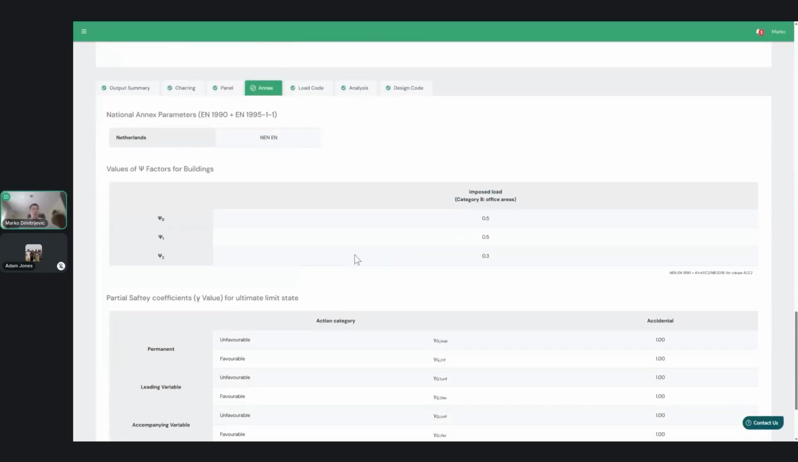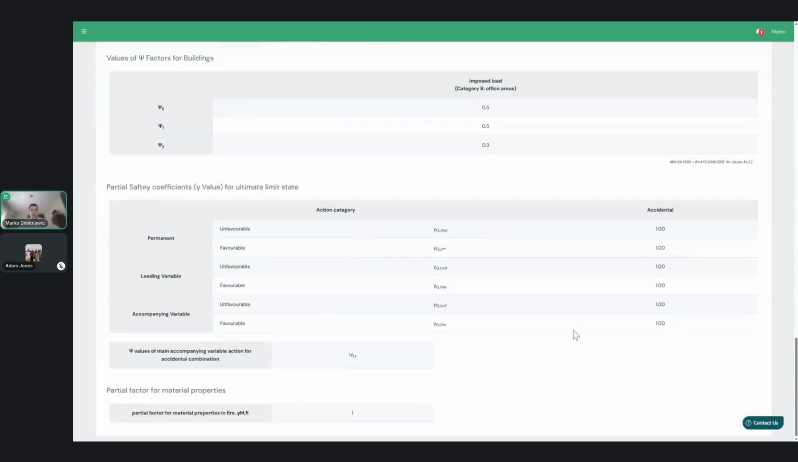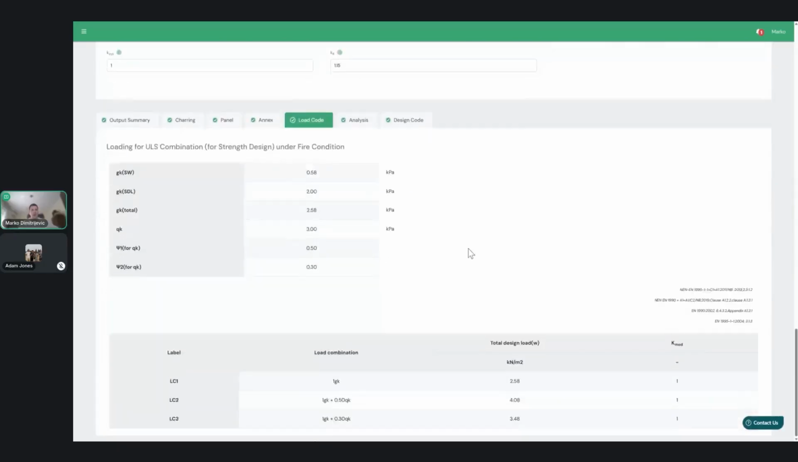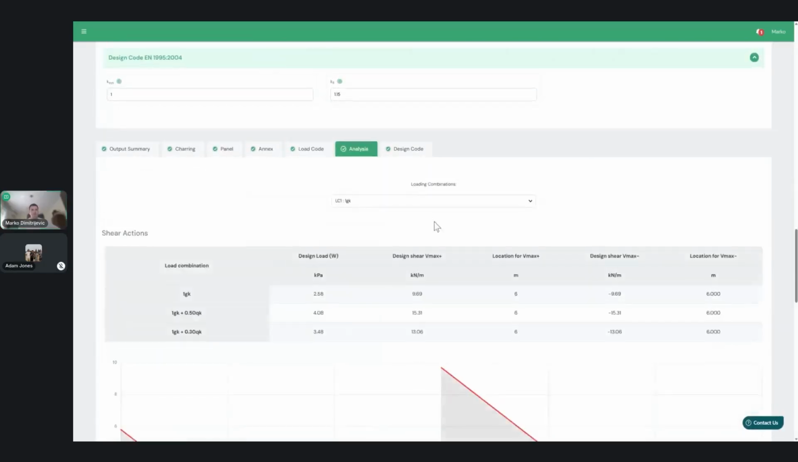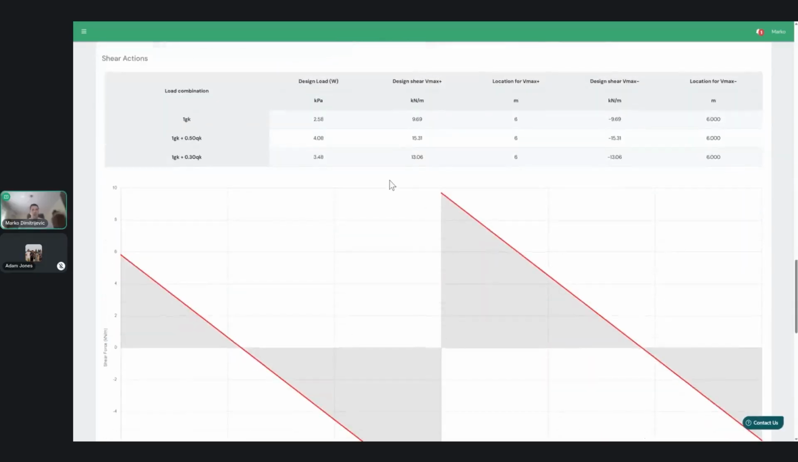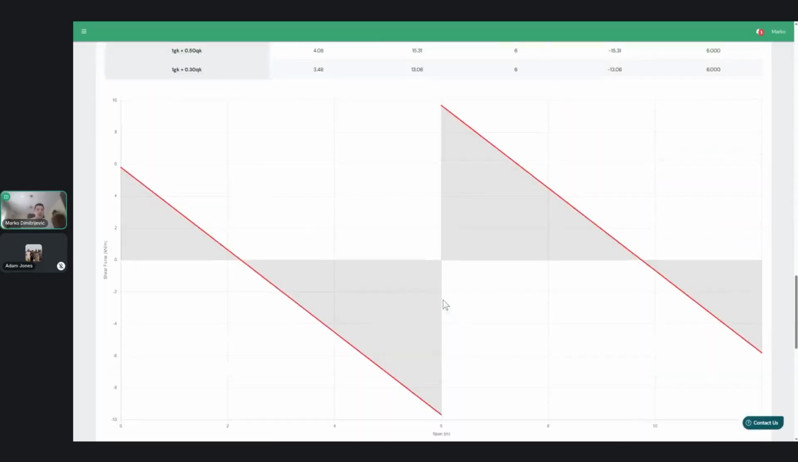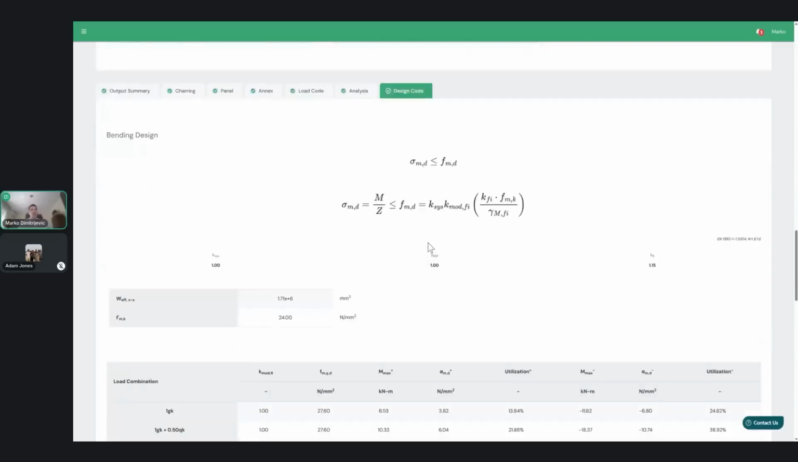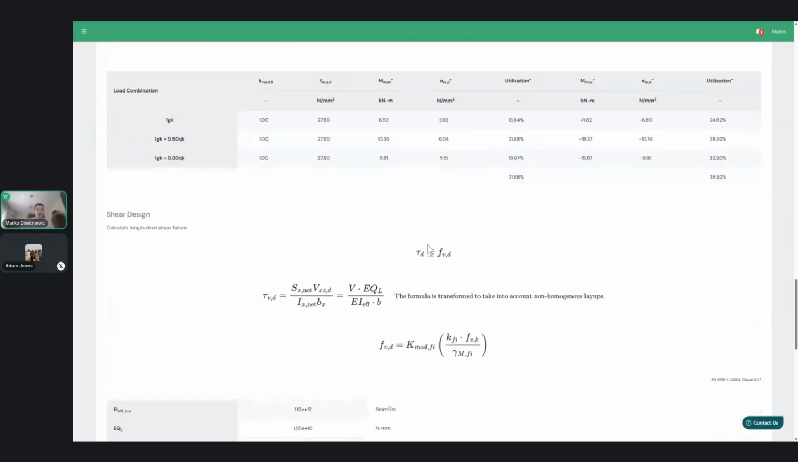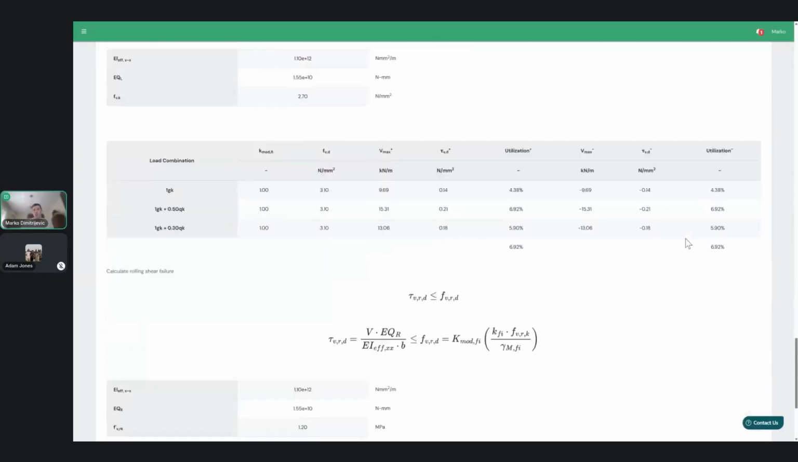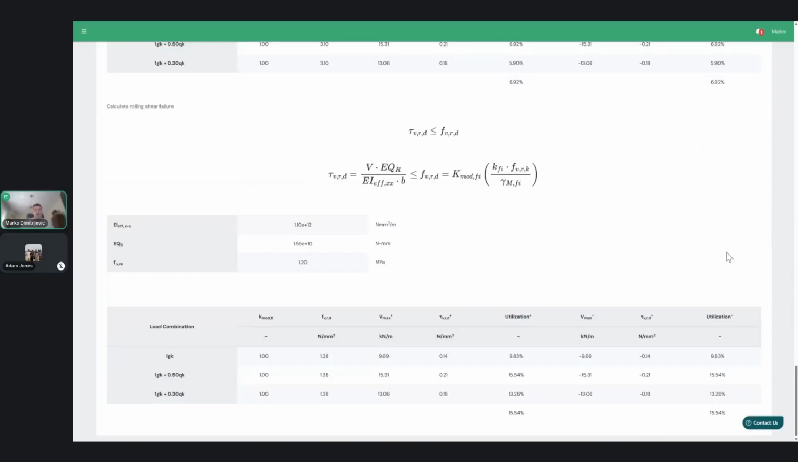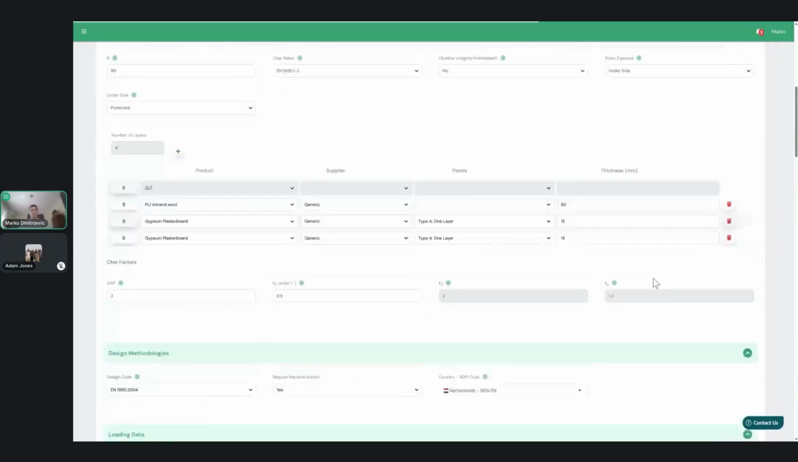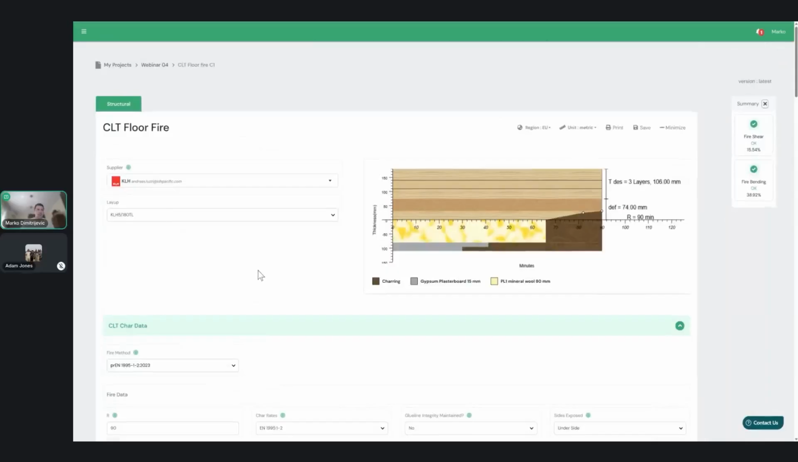So in this case, for Dutch National Annex, concerning all the parameters for fire load, load analysis including both shear actions and bending moments according to appropriate load combination and coefficients. And we have design code, so both bending design and shear design according to each load combination appropriately, with information about utilization and also the shear, rolling shear. So that being said, I'll get back to our presentation quickly.